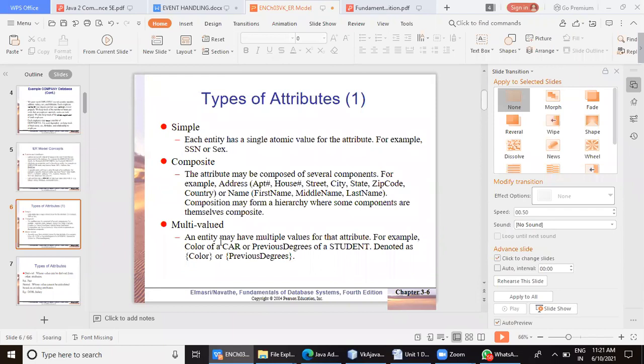Any doubt in these types of attributes? Everyone knows? Yes, ma'am. Yeah, let's go to the next part now.